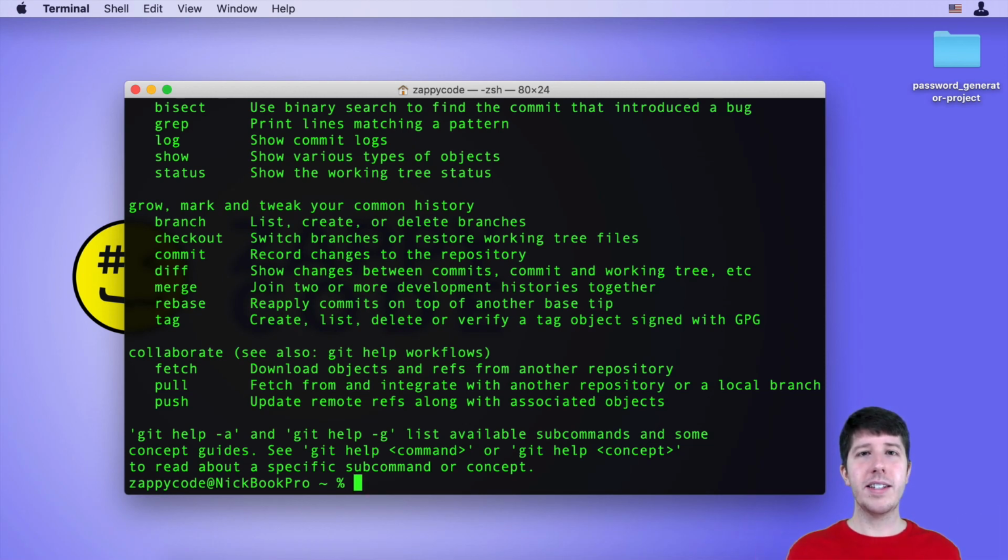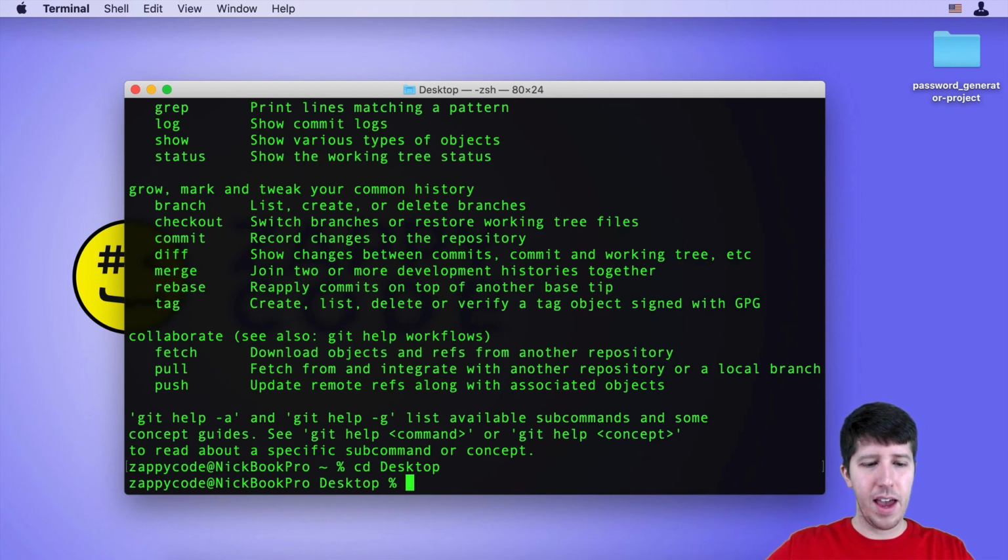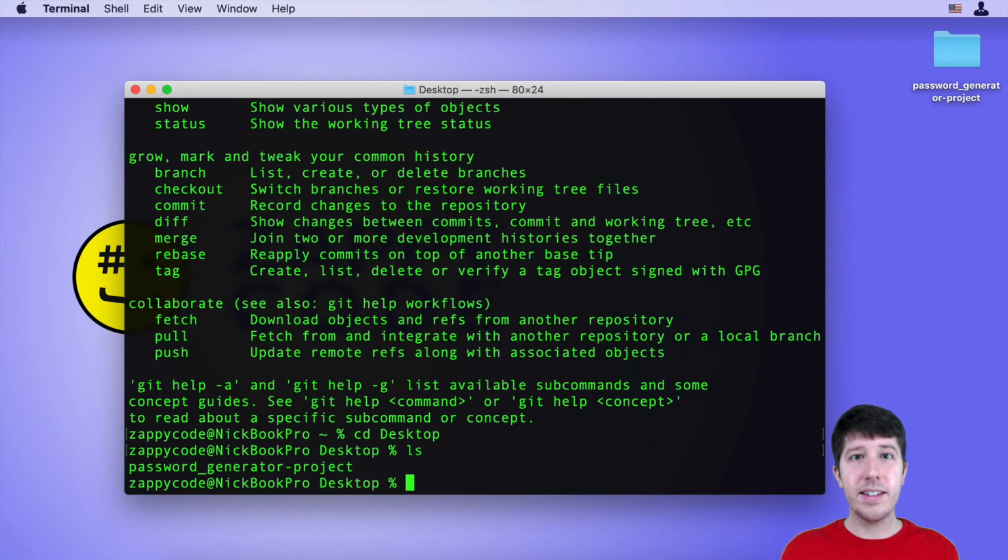So let's say that we want to add Git to our project. Remember, on our desktop, we have this folder called the Password Generator Project. So I'm going to move on to my desktop, okay? And on Linux, I'm going to do an ls, or on a Mac, I'm going to do an ls to see what's there. Remember, on Windows, you're going to type dir in order to see that.